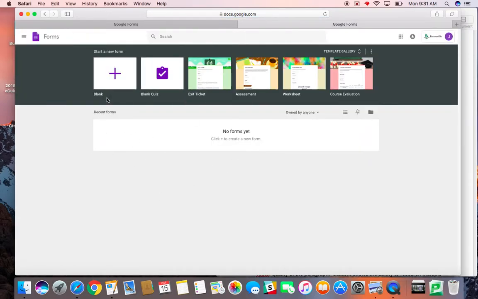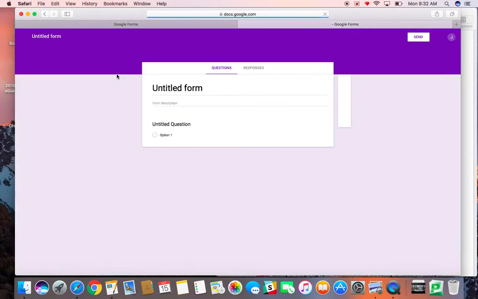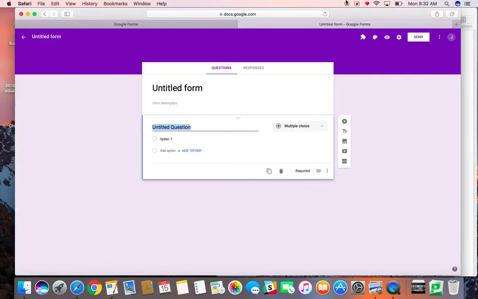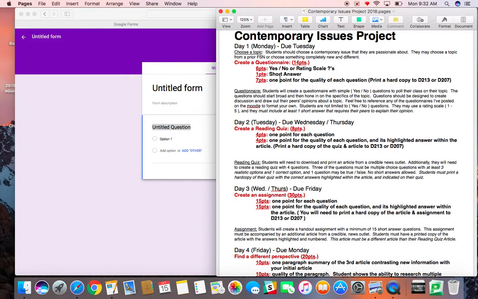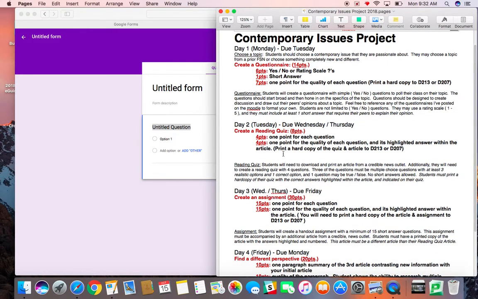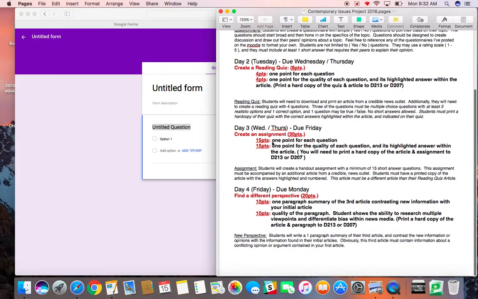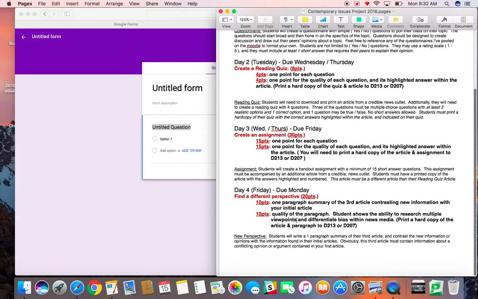Once you get into the page, it's pretty simple. You're going to make a blank form, and you're going to be doing this same process for the questionnaire, your reading quiz, and the assignment that you're going to make. So by the end of this project, I'm going to have 3 Google Forms from you. The only thing that's not going to be done on a Google form is the final piece, which you can do in a Word document or a Pages document.